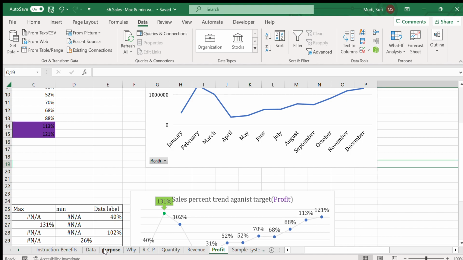And it is very important to track our sales performance.